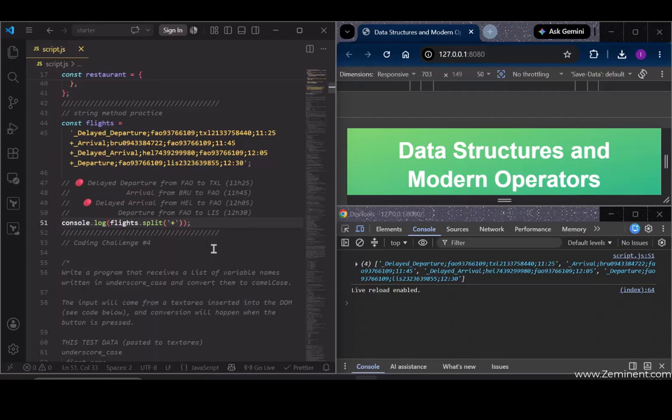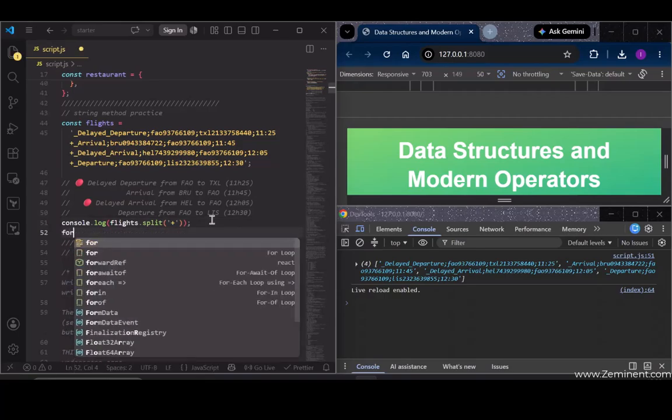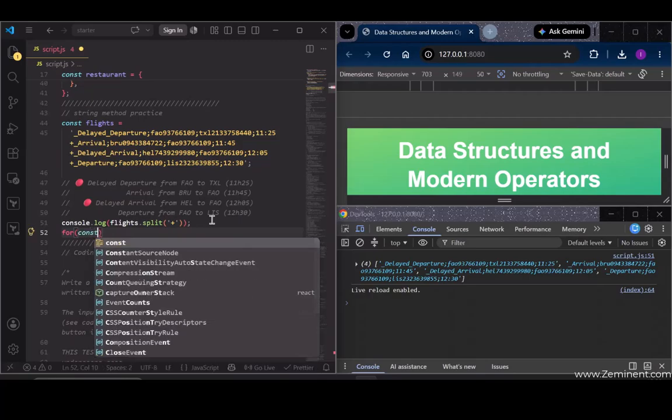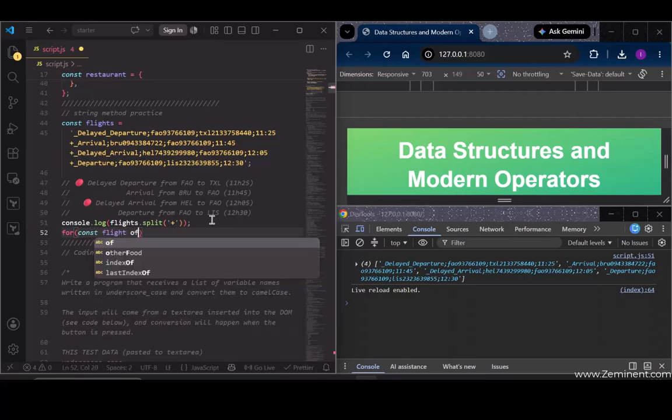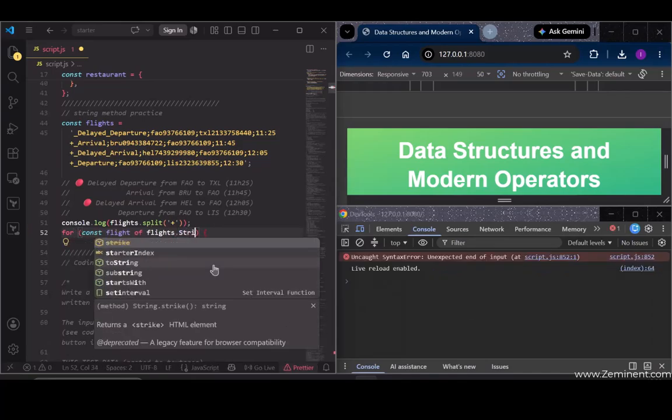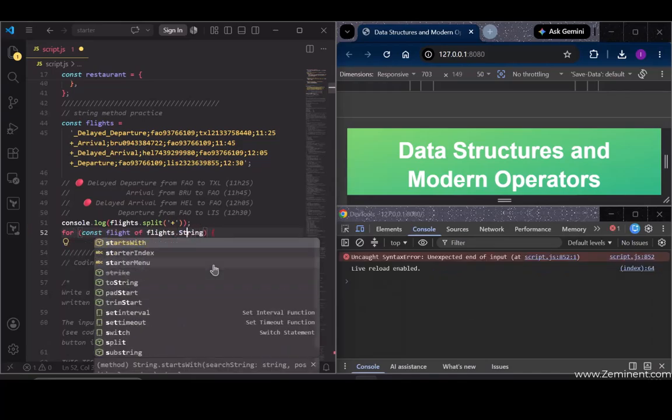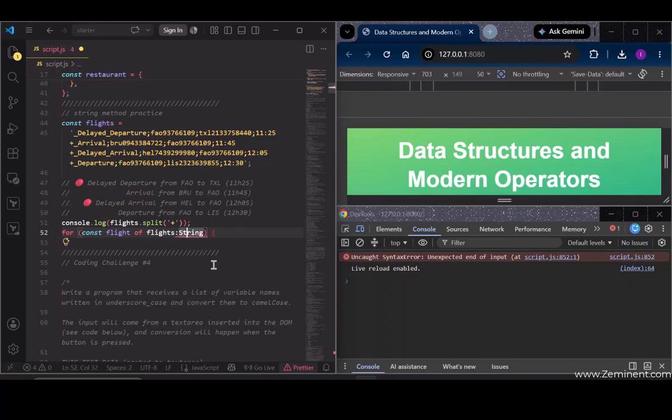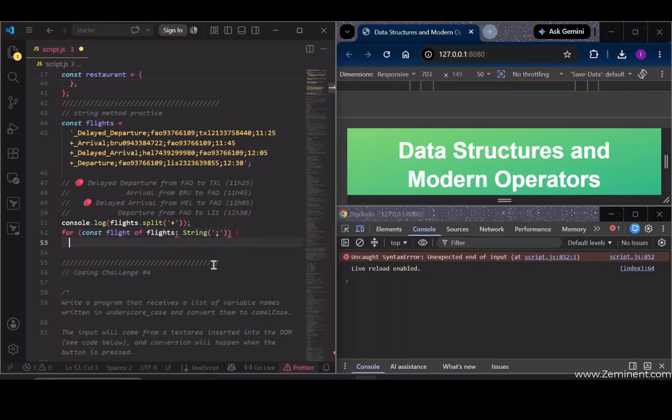Let's say each of them is a flight: for const flight of flights. Here we use const flight of the string, and in the string we separate them by the plus sign, and then here we'll console.log flight.